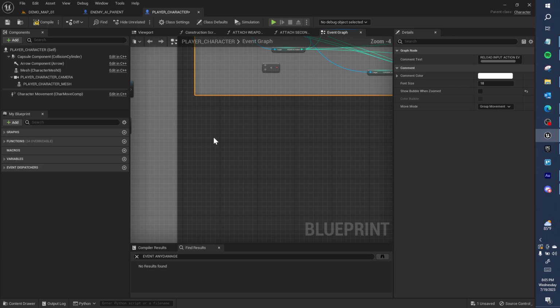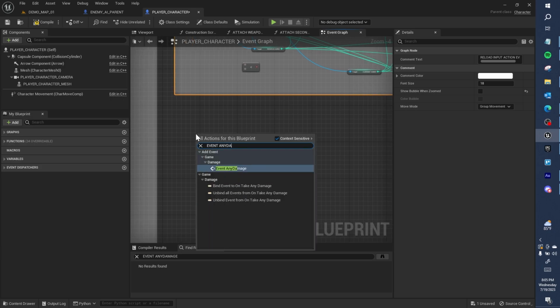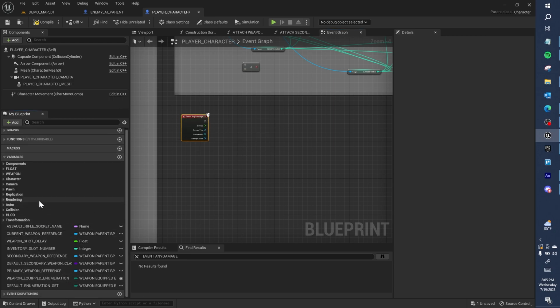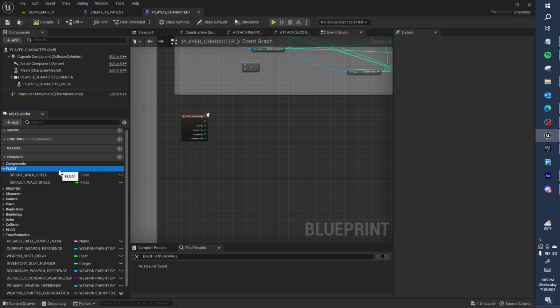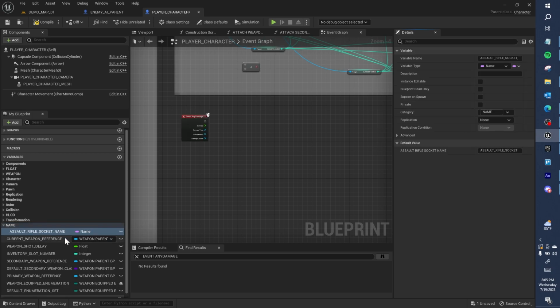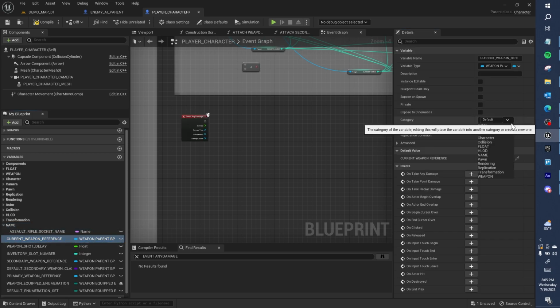Let's go right here and retrieve the event any damage. Do I have a health variable? No, I don't. Let's see. Float. I do not. We can organize some of these. This socket name can go into name. This can go into, let's see if I have anything for it. No, we can, well, it's for weapon parent. We can put it in weapon.